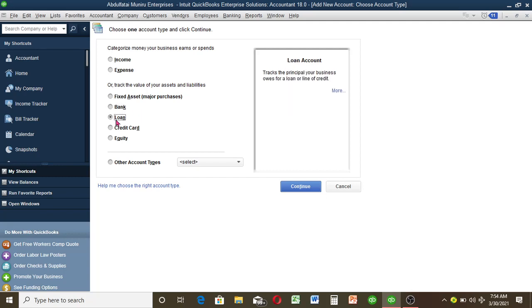Loan, you already know what loan is. It can be a long-term loan or a short-term loan, but we also have credit card. Even QuickBooks lets you, if you use a credit card to carry out a purchase or anything else, create a credit card account. Then equity: they say it tracks money invested in or money taken out of the business.